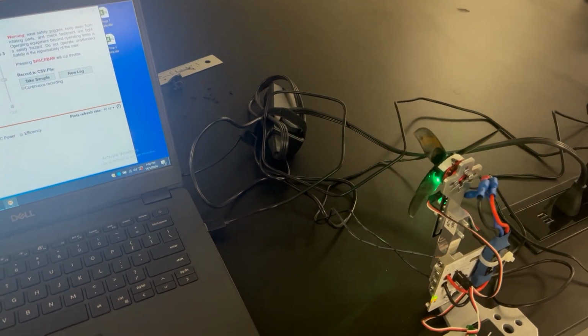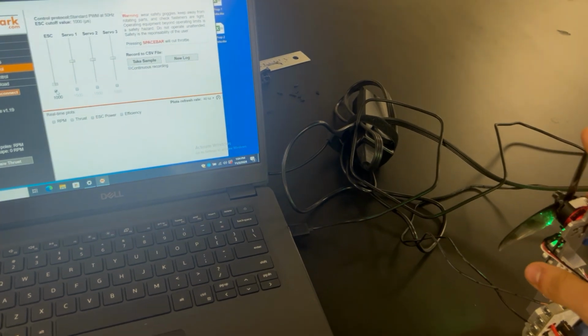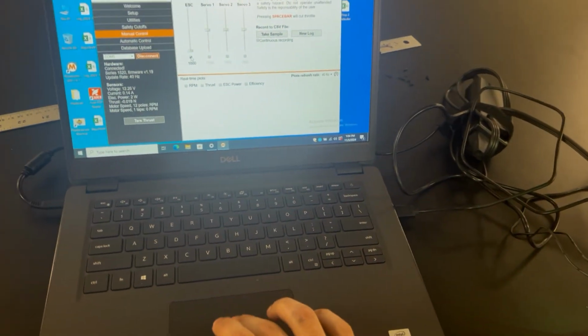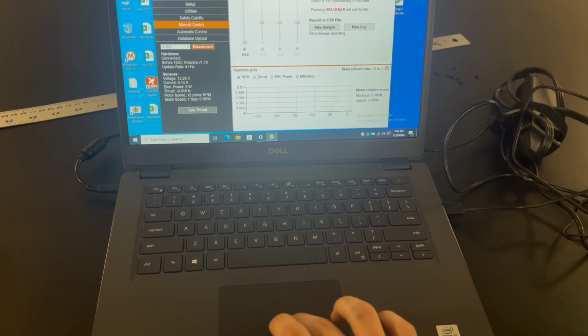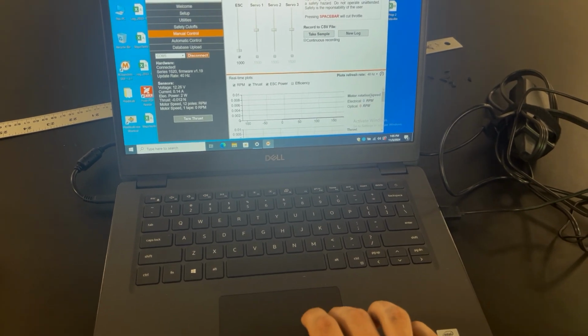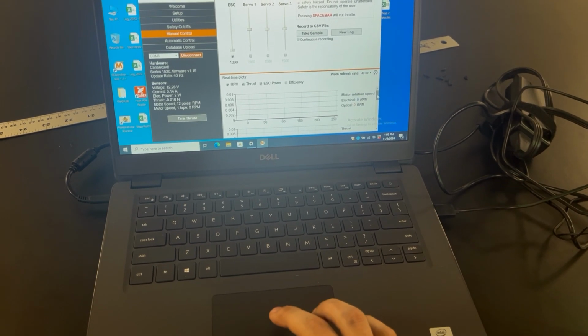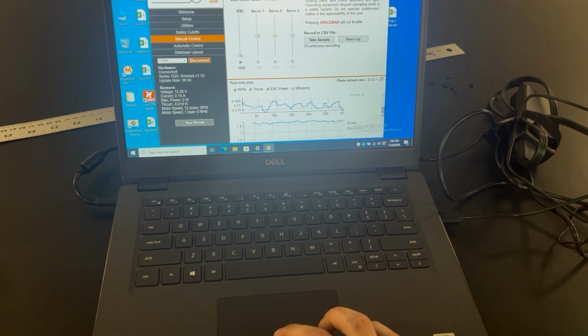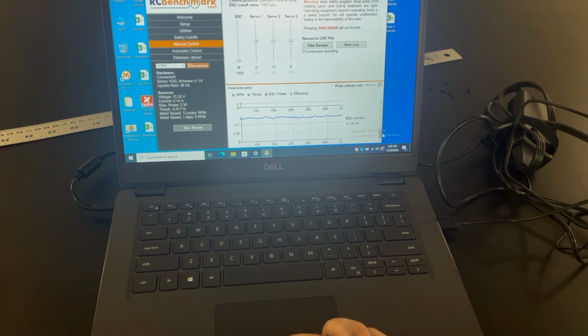If we hit this, you're going to hear the dun dun dun dun dun dun. And that means that this is now armed, so please be careful with it. In addition, we want to probably turn on RPM, thrust, and ESC power. We don't particularly care about efficiency. And then you're going to be able to see plots for the motor speed, the thrust, power, ESC voltage, ESC current.